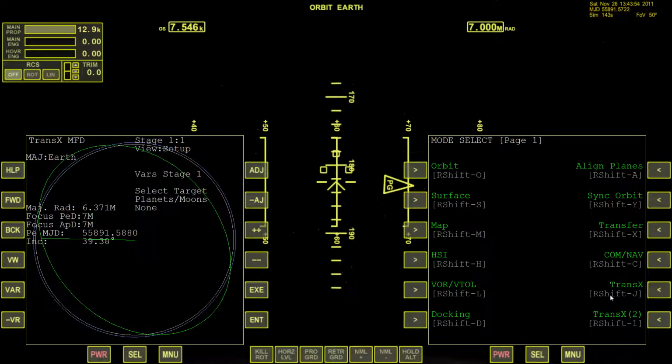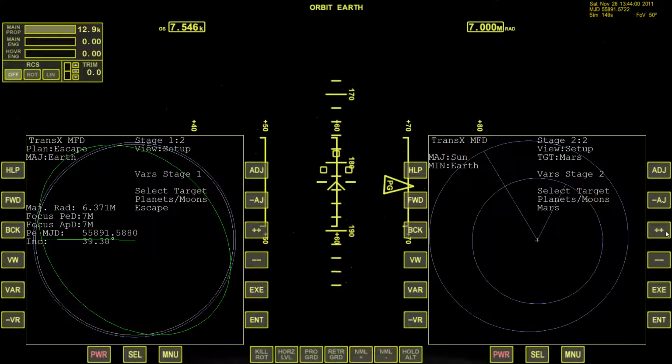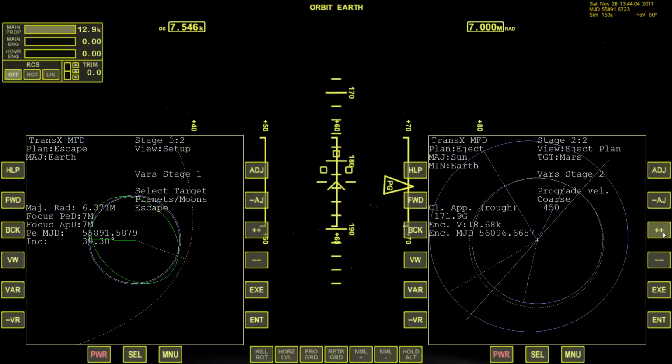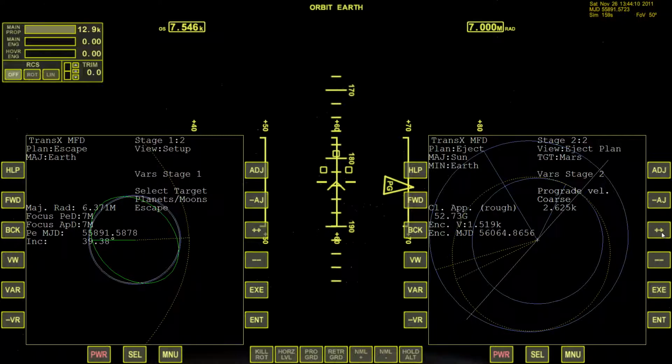So we'll bring up TransX on both sides, and we'll go to escape, we'll go forward, we'll go to Mars, and we'll view the eject plan, put in the amount of prograde that's necessary to raise our orbit out to that of Mars. And we do have to do this. You can't just set up the maneuver, at least it's not a good idea. So we'll put in the prograde.